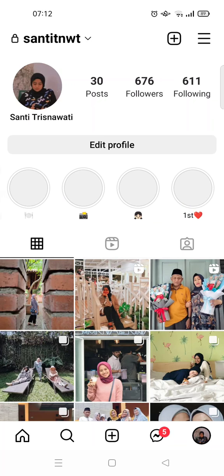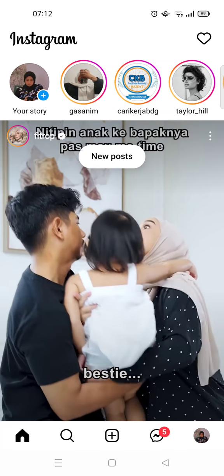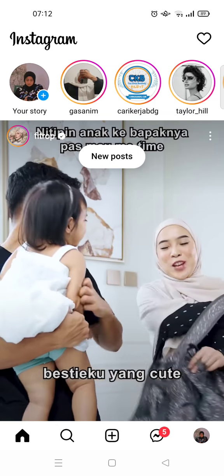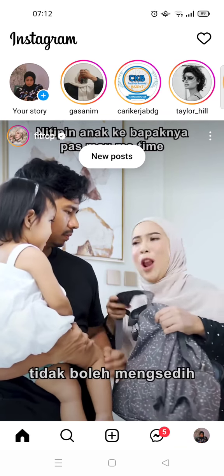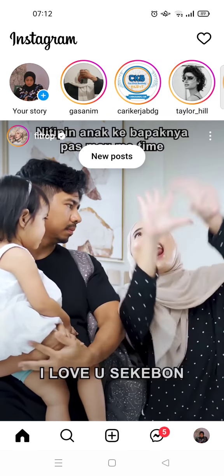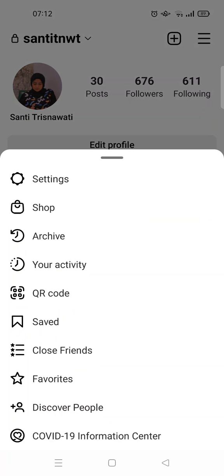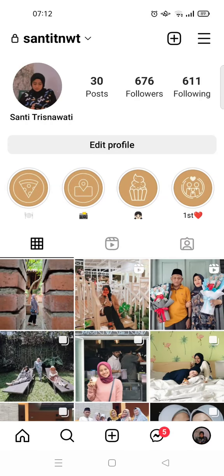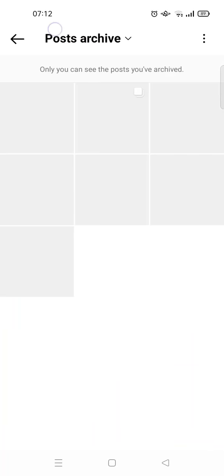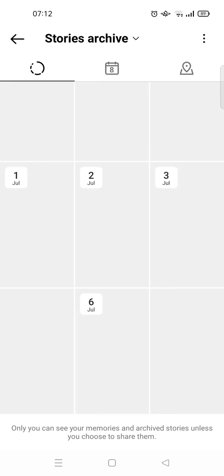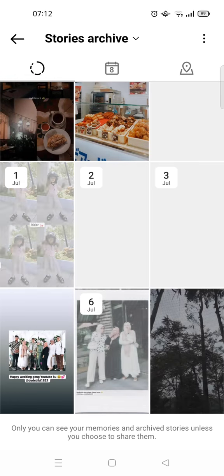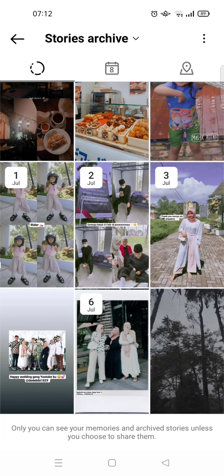Since I haven't added a story, I'm going to find it in my archive story. So go to your profile and then click on the three lines icon and click on archive, and then here go to the stories archive, and then find the Instagram story that you want to add into the highlights.